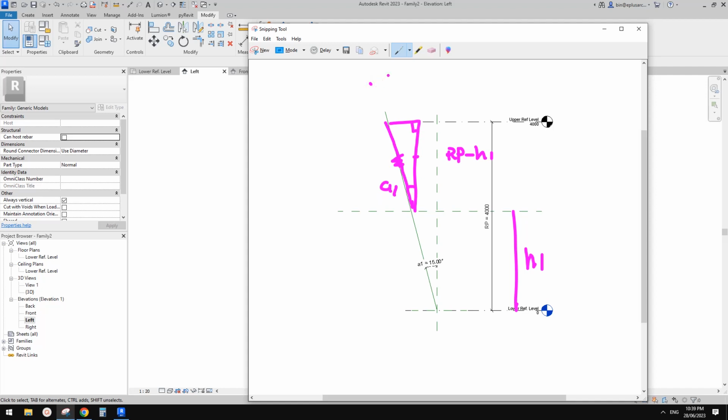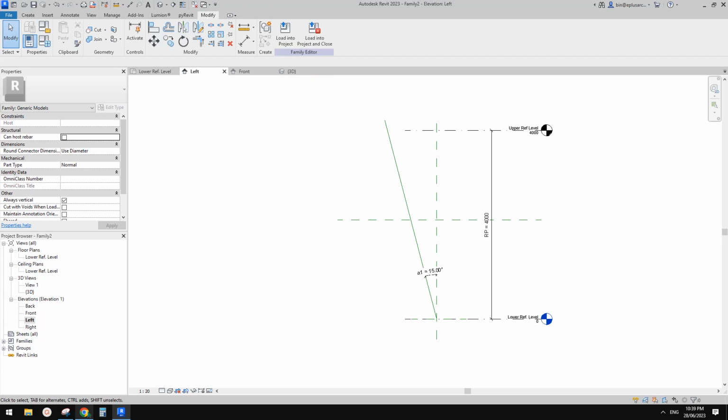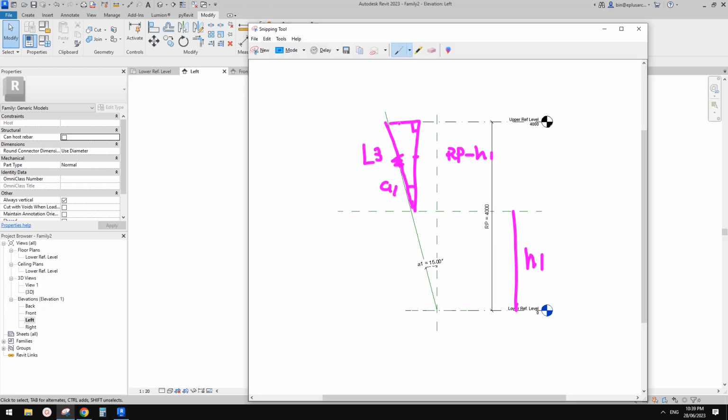Oh, no, sorry, this is not A1. The angle is A1. We have L1, L2. Do we have L2? L2, yes, we have L2. So this is what we call L3. L3 equals this one: RP minus H1 divided by cosine A1. So this will be the formula for L3.